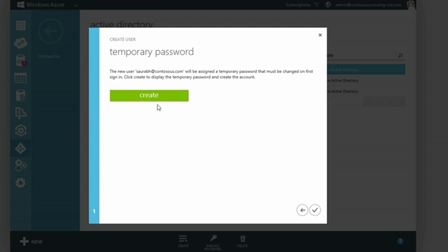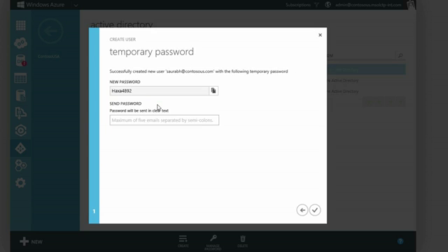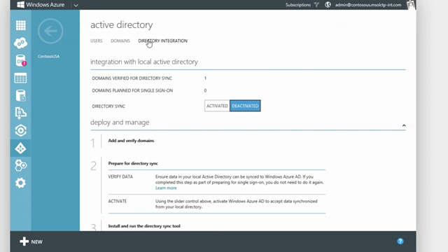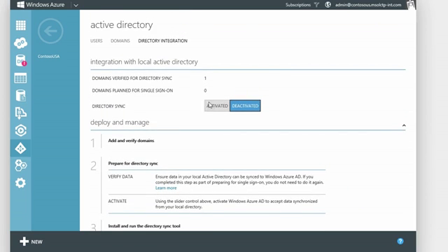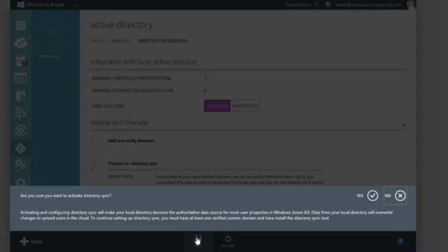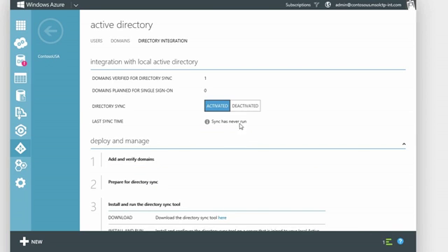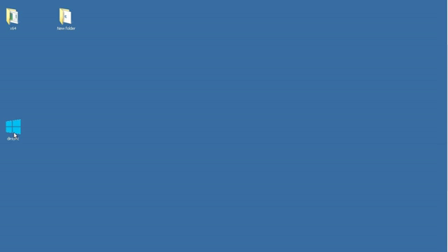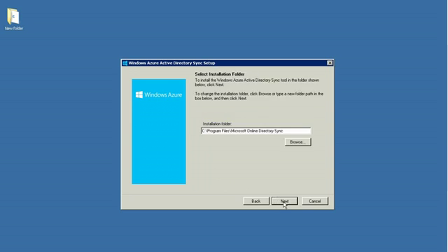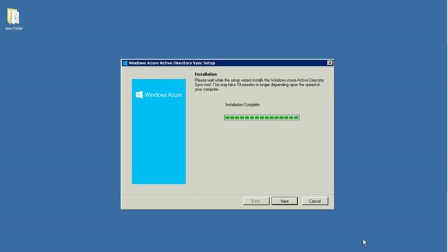In this demo, we'll show how to set up directory sync with your on-premises AD. This can be done by going to the Directory Integration tab in your Windows Azure Active Directory. First step is to enable your Azure AD for directory sync. This can be done by clicking on the Activate button. Next step is to download and deploy the directory sync tool. This tool can be deployed on a domain-joined machine in your company. Setup of DirSync is a simple click-through.